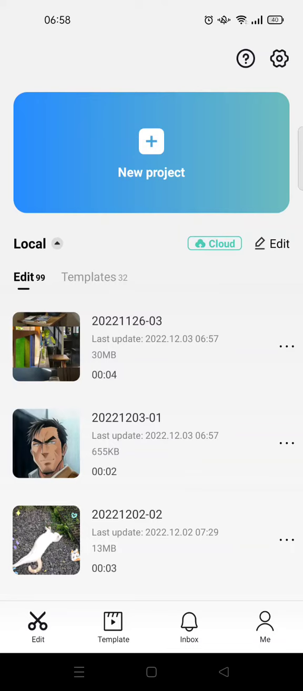On today's tutorial, I'm gonna show you how you can use the baby face effect on the CapCut app. So here I'm already on CapCut and I'm going to just click on new project and choose a photo that I want to change into a baby face. Okay, so for example, this one.